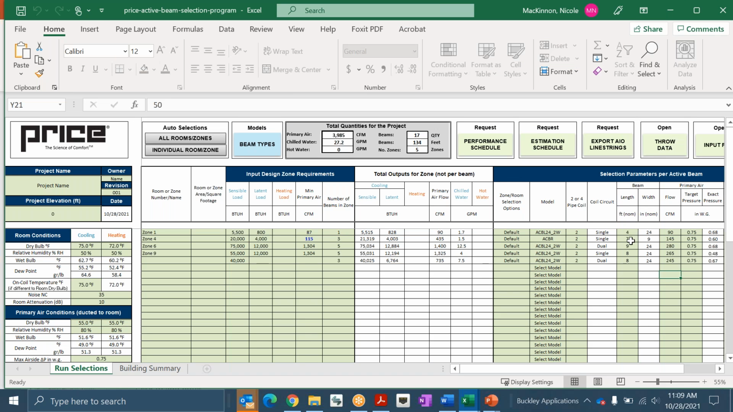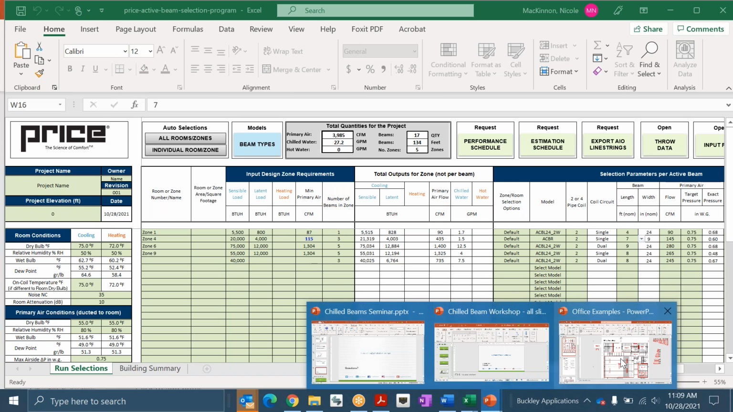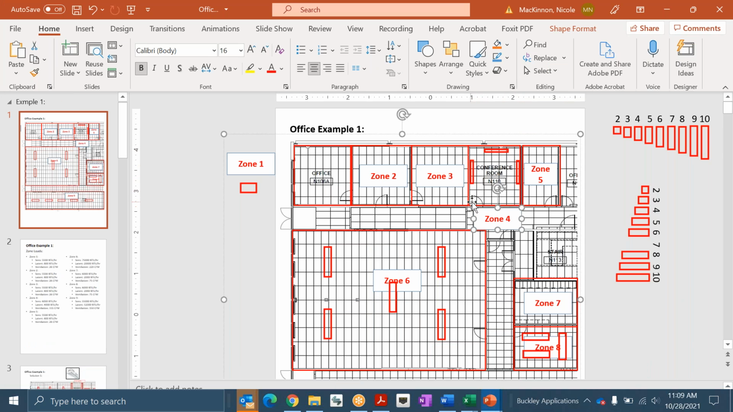So for this layout, I did need 3 7-foot chilled beams. So that's 21 feet of chilled beams. Luckily, I have 3 clear walls, and I can avoid the door if I need to. And this is how I would lay out this conference room if you have a lot of load in that space. So that's looking at another conference room.